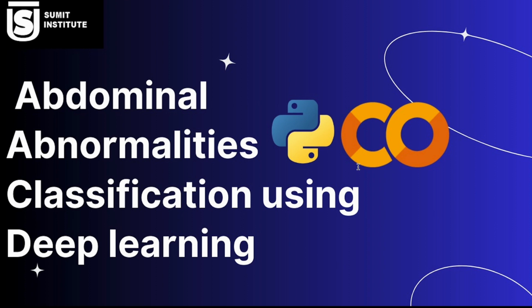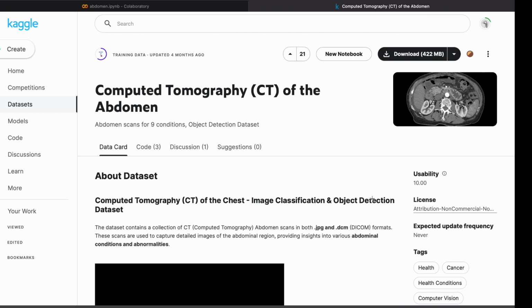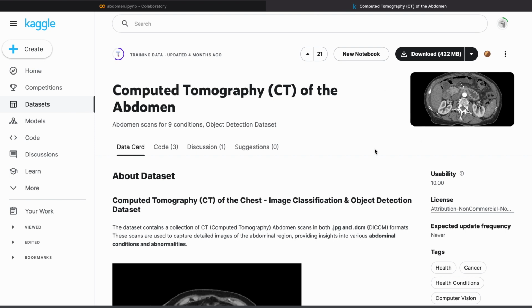So we are going to do the code on Colab using Python. So without any wastage of time, let's go, and first of all we'll be looking at the data set that we are going to use.